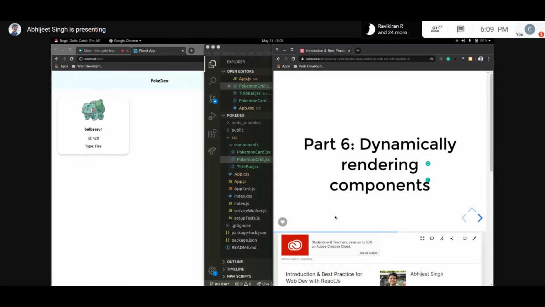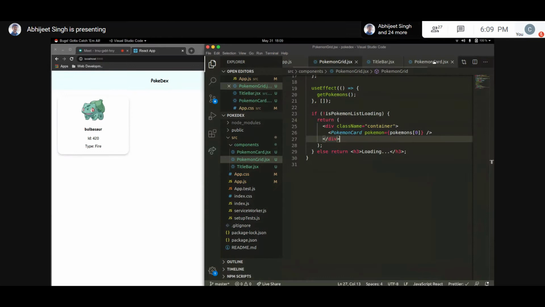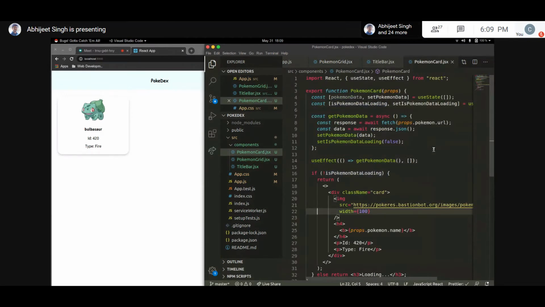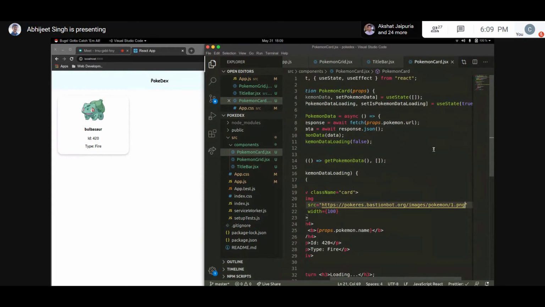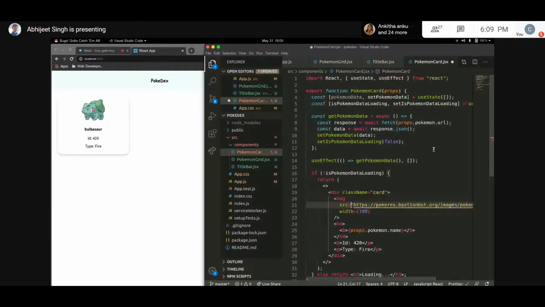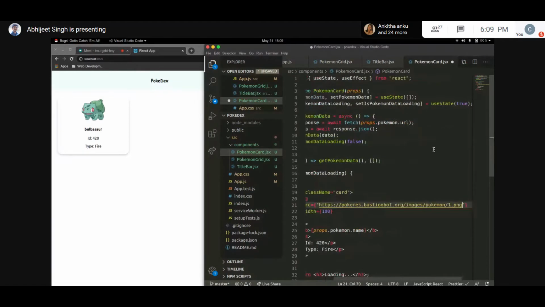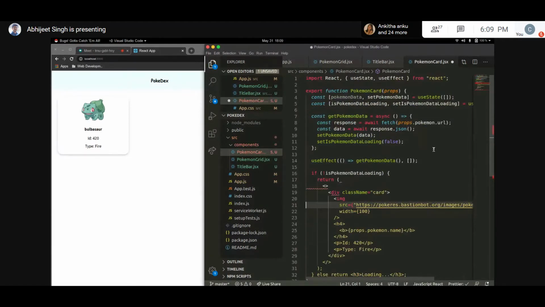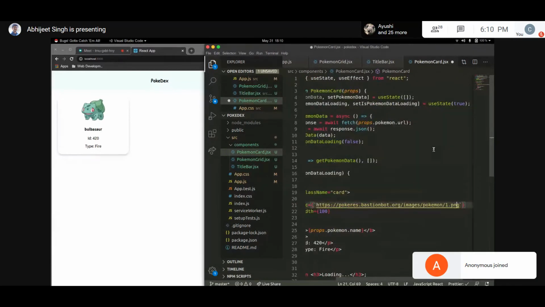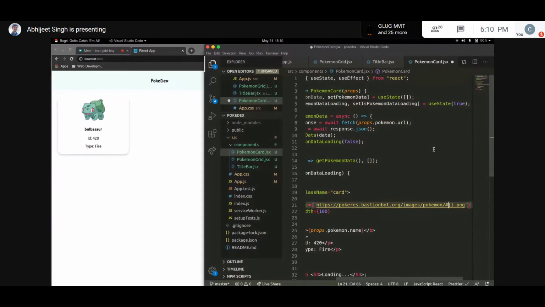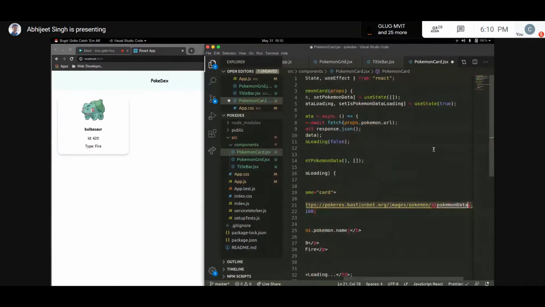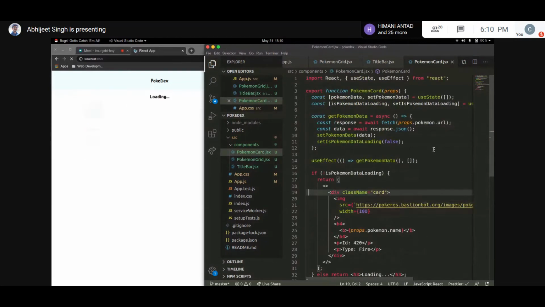This is the last part of this application, and after this you'll see a full list of Pokemons here. First thing I'll be doing is making the image dynamic. For that I'll be using the backtick syntax. Like I said, inside Babel syntax when you have to use JavaScript, you use curly brackets. Inside curly brackets I'll write the backtick syntax. I'll replace this with a variable, and that variable contains the ID from the Pokemon data that I got.